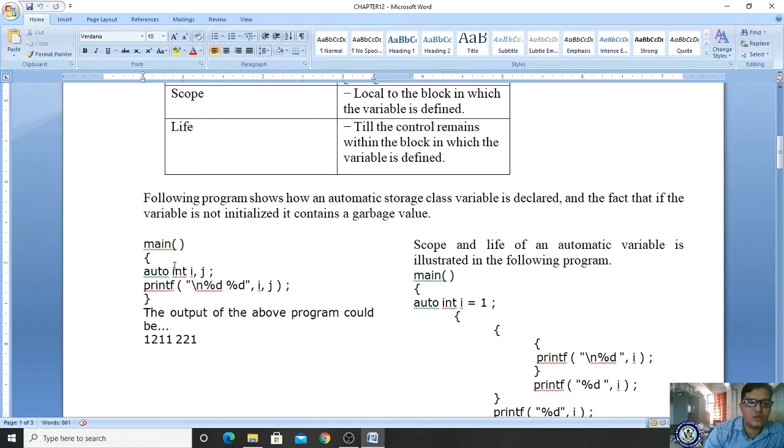In this automatic storage class, where will the variable be stored? In memory. If I take int i, j, how many bytes will be occupied? 2 bytes. So i will occupy 2 bytes and j will occupy 2 bytes. If I take float, it will occupy 4 bytes. If I take char, it will occupy 1 byte. If I take double, 8 bytes. Got it? Yes.